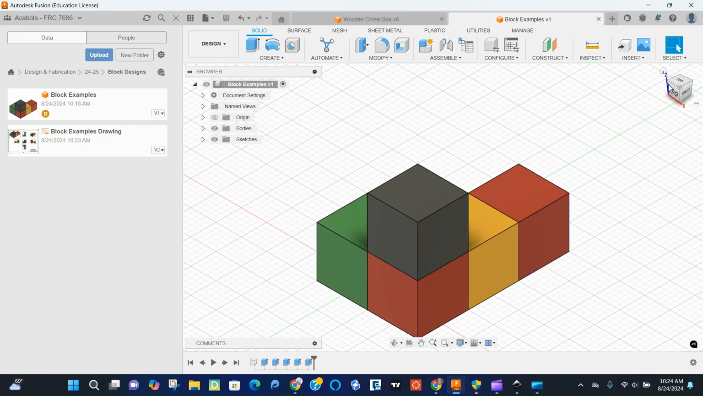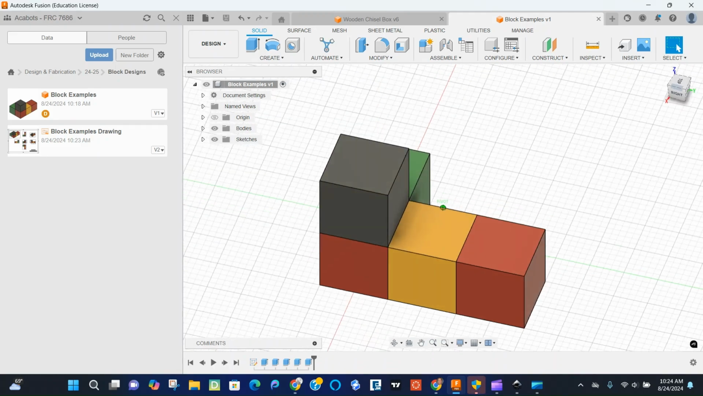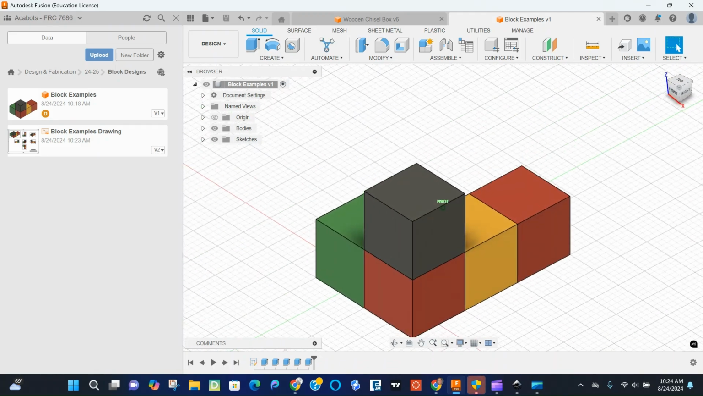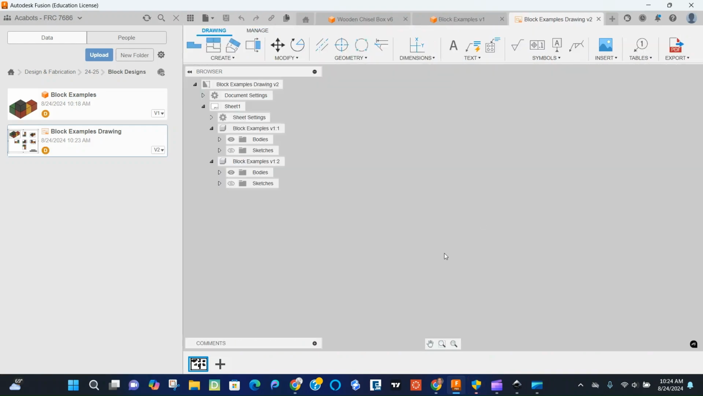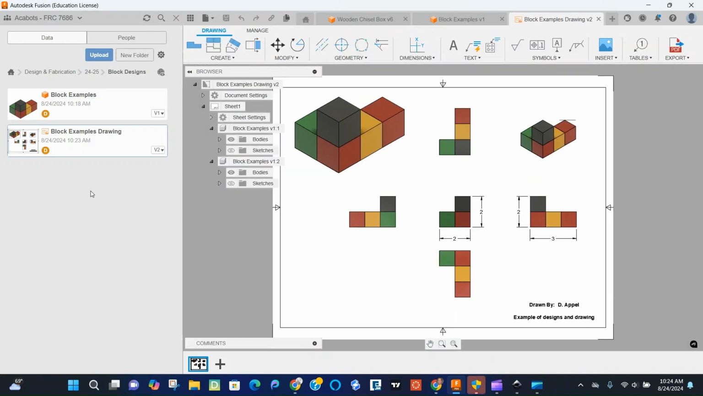So what we're going to do is learn how to make a simple design using the blocks that we have, and then take that design and also make a PDF where we get different views. We've looked at these before, but we want to see how is this actually made? How do we do this in Fusion 360?